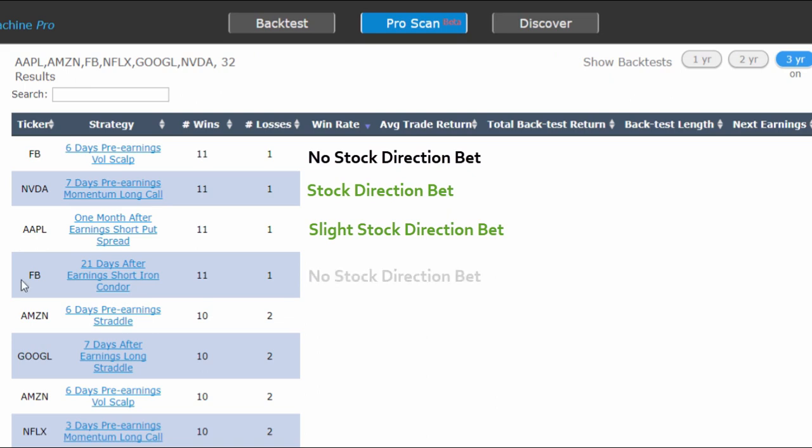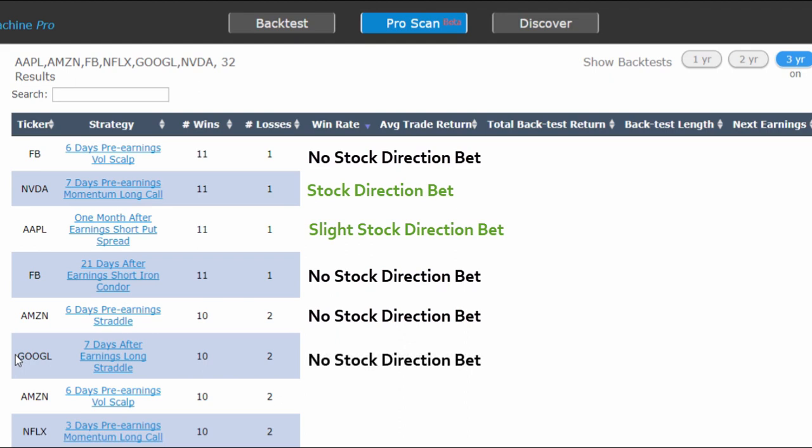Then we have Facebook. This is the 21 days after earnings, selling the short iron condor. This trade takes no stock direction risk. Then we have a pre-earnings trade in Amazon, which is long volatility. And then we have the after earnings straddle in Google, which takes no stock direction risk. Then we go back to Amazon for the pre-earnings volatility scalp, which takes no stock direction risk. And the last trade is another bullish bet to pair with the Nvidia trade.